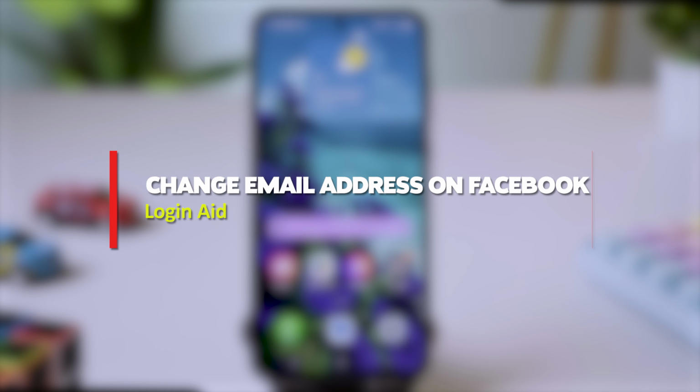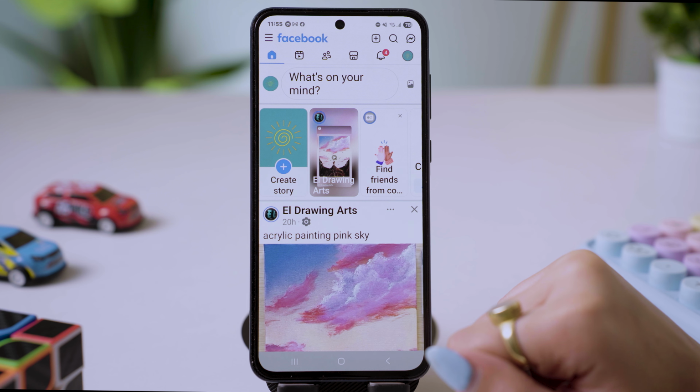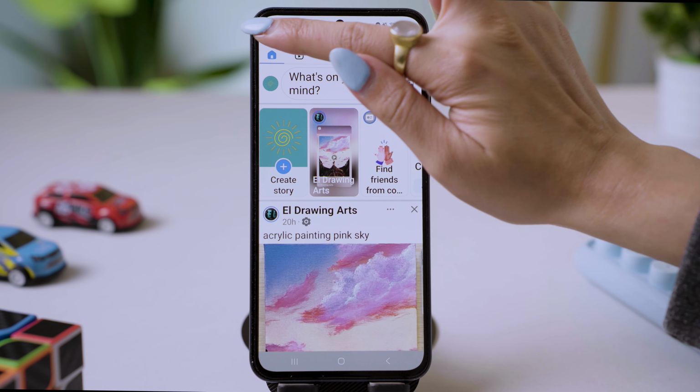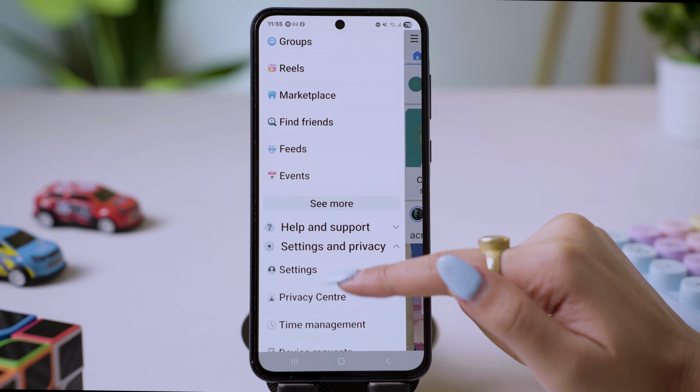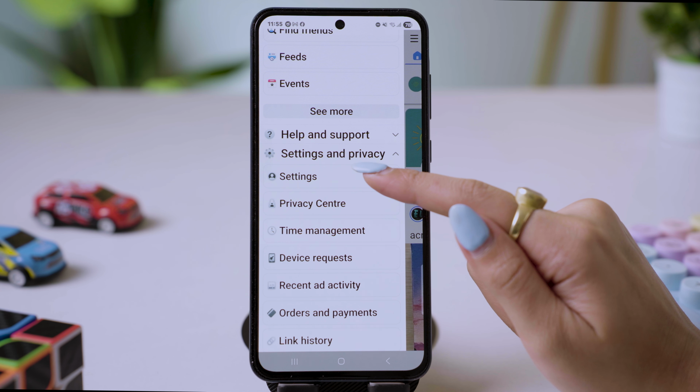How to change email address on Facebook. So first of all, launch the Facebook app. Make sure that you are logged on to your account. Now go to the hamburger icon at the top left. Scroll down below. Now go to Settings from Settings and Privacy.